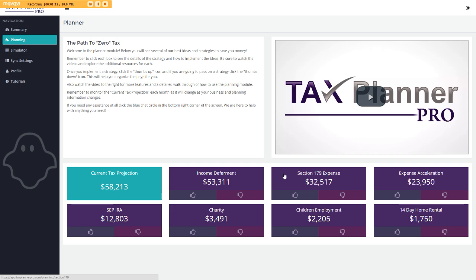And the goal of Tax Planner Pro is to show you as many strategies as it takes in order for you to be able to get your tax down to zero. It's why we call this the path to zero tax, because the goal of the software in the end is not just to show you what your taxes are going to be, but to recommend to you strategies and techniques to get rid of all that tax.